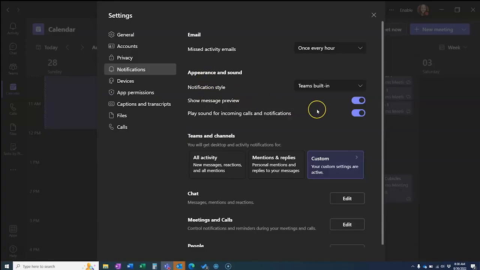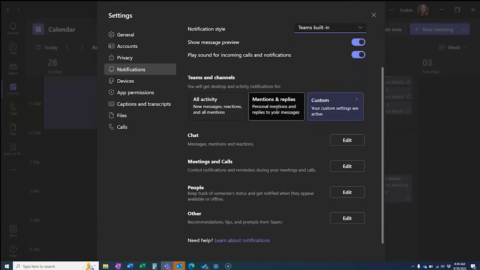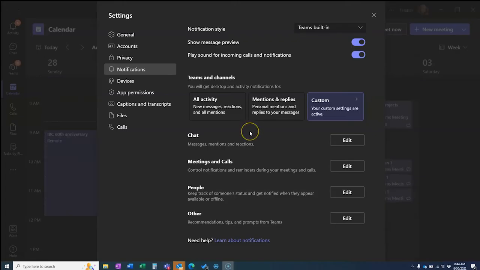A couple of other things, your notification style. Do you want to see a message preview? Or do you just want to get the notification that there is a message? Do you want a sound for your notifications or just a visual cue? So there's some options here how you want those set up. So go ahead and take a look at these settings. You really can customize your notifications so that you are getting everything that you need, but filtering out things that you don't. So those features can include chats and calls and even people.